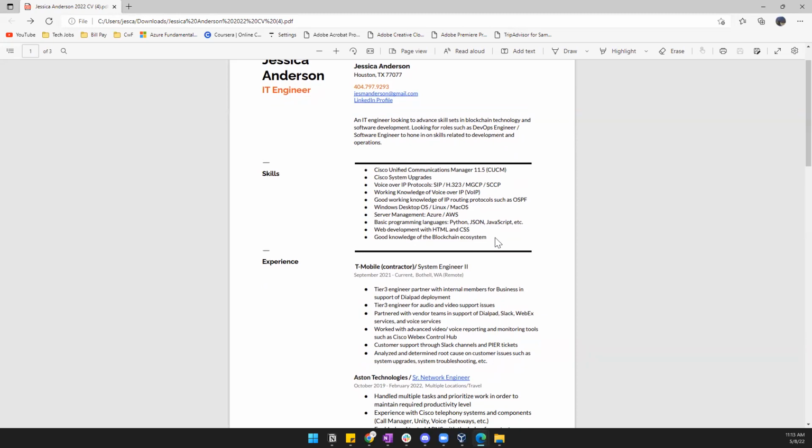Then you have your skills. You can definitely add Linux to this, or Kali Linux if you want to be specific. As you can see, I got Cisco Unified Communications Manager. I even put the version, Cisco upgrades, voice over IP protocols, things like that. Oh, I do have Linux. Windows Desktop OS, Linux, and Mac OS, right? So I know those operating systems. I know server management like Azure and AWS.